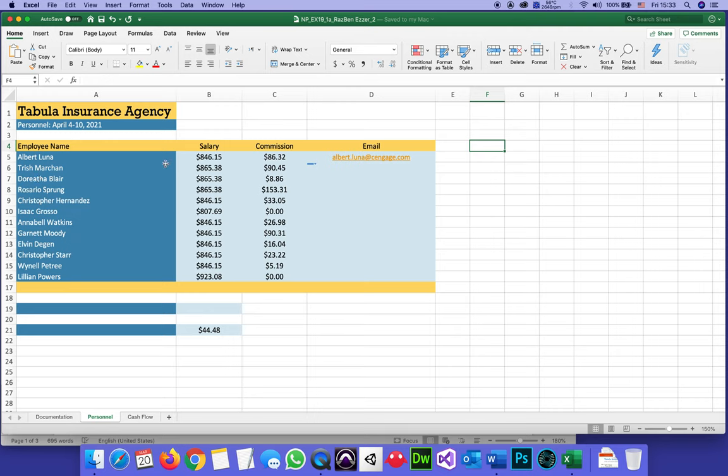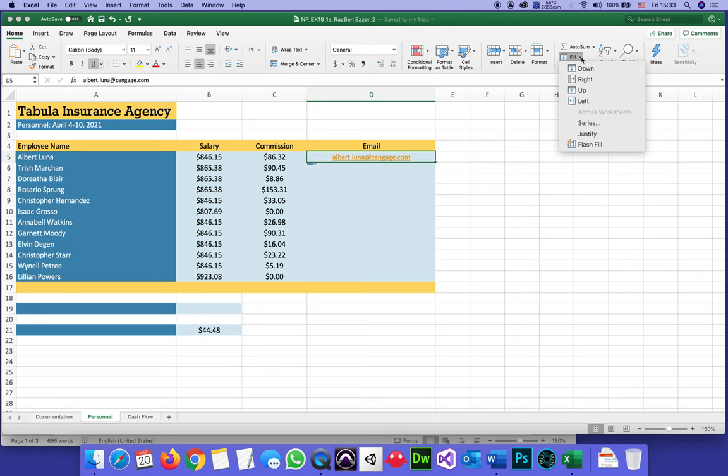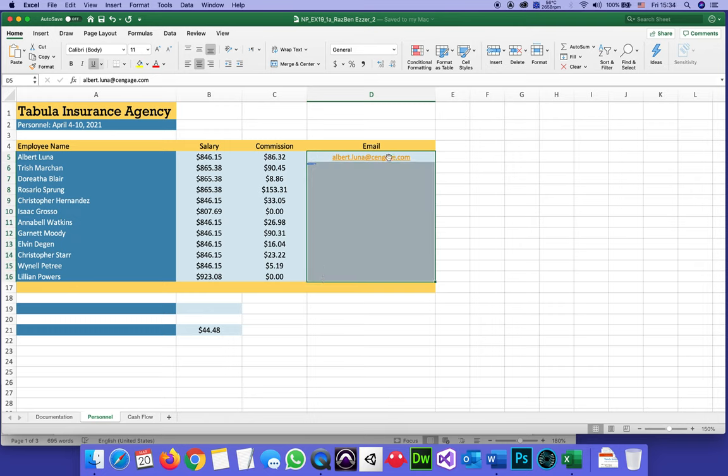So it's almost artificial intelligence, where basically what I'm telling it is, hey, look at this cell. In the home editing group, I will find the flash fill button, and I will highlight from here all the way to the end, basically telling Excel, hey, use this as an example and fill. Flash fill, and look at what it just did. It saved me so much time. It took all the first names from the employee's name, or it basically found the pattern that was used in the first one and applied it to all the rest of them.